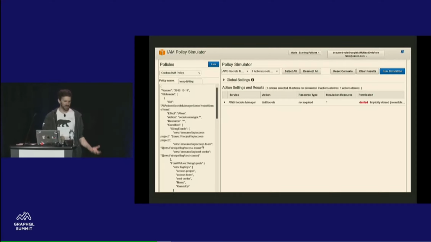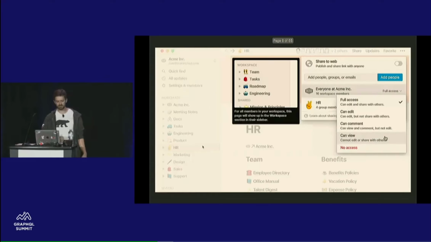And then also some ones that maybe aren't quite so in your face, like Google Docs or Notion, where it seamlessly melts into part of your experience of the app, where you can share documents with people and let them view or edit. All of these are, I think, great examples of authorization in applications and the range you can get.